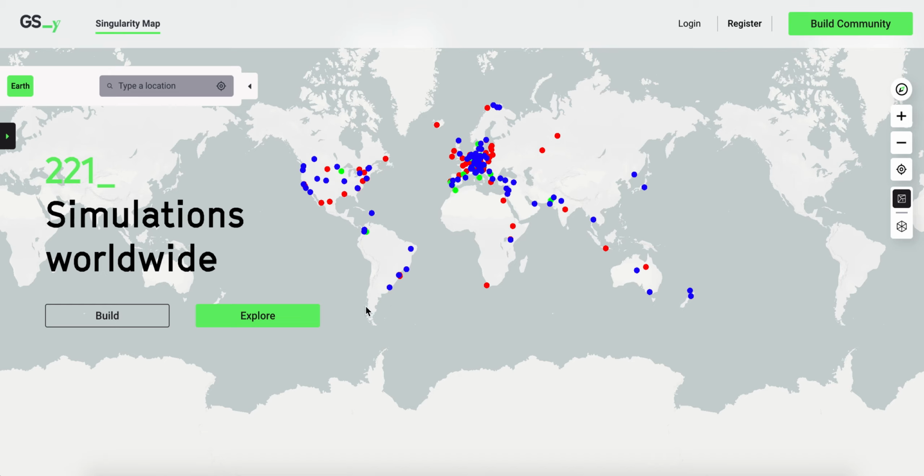To start, we can see all of the simulations running worldwide. The red dots represent simulations or energy communities that have a net energy consumption or imports, and the green dots represent energy communities that have a net energy production or exports. The blue dots are simulations that haven't been run yet or communities that have a neutral net energy.